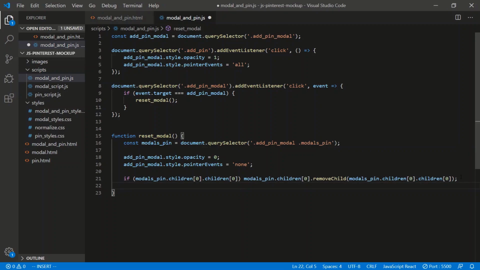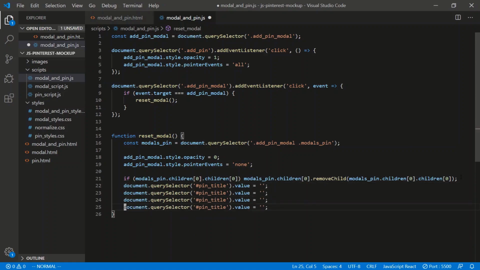Let's clear the values now. So document query selector, and that was pin title, value blank. So that's the title, that's the description, that's the destination, that is the select value, and then we're going to have the pin image blob later when we import the code from the other files. So this title, let's do description, let's do a destination here, and this is the pin size, which is the select. All right, that looks good.